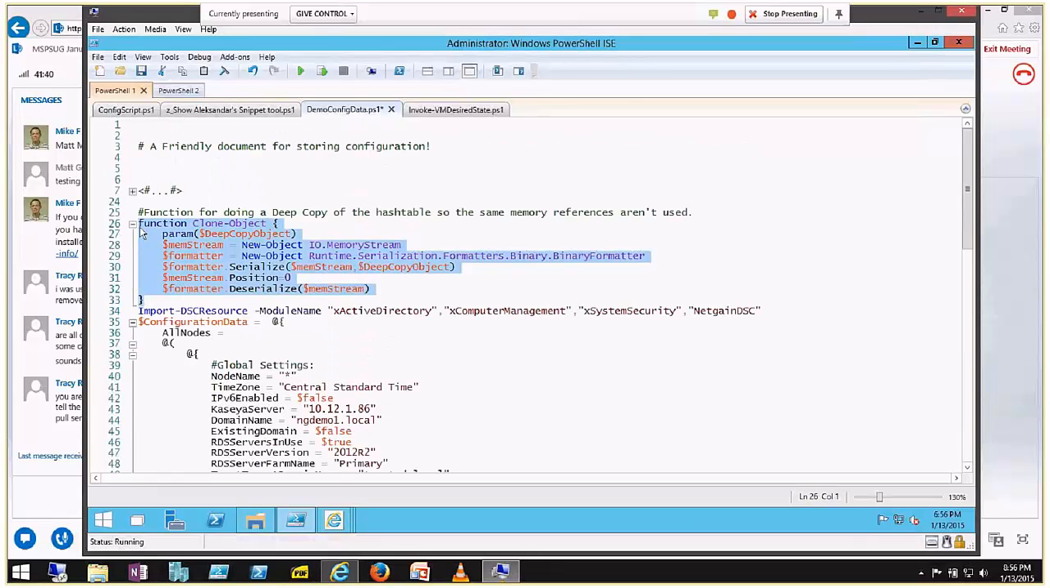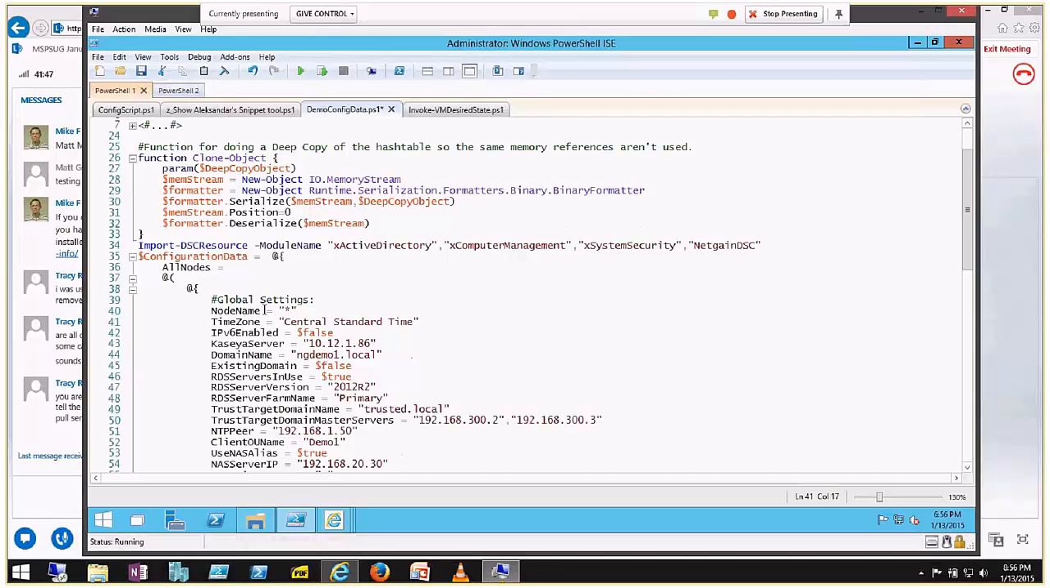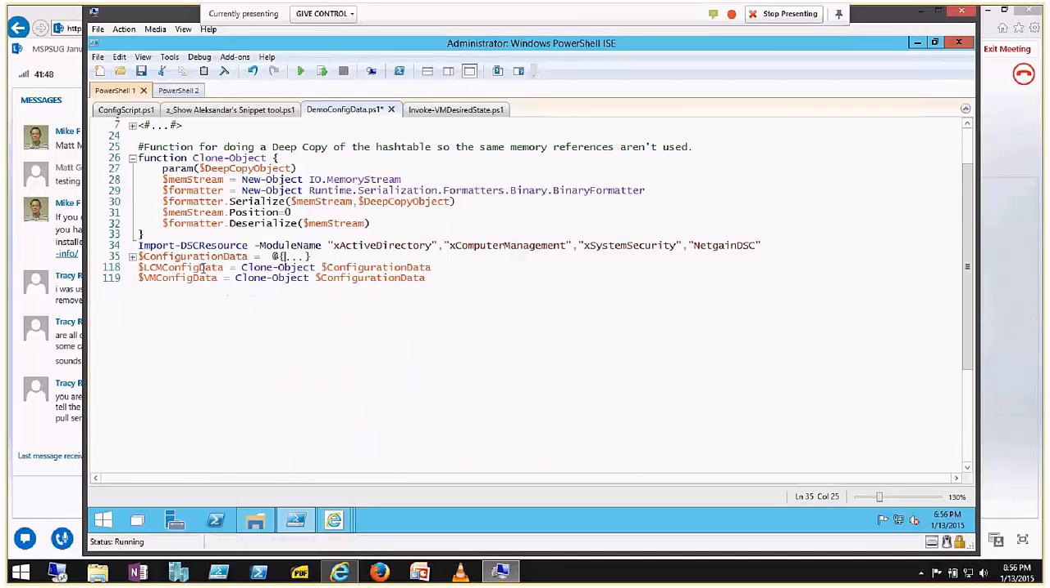I'll maybe have to write a little something about why I do this. When we create these multiple hash tables, if we wouldn't be cloning and serializing this object, they would still be linked to each other, and your configuration data could be changed in a way that you don't expect. So long story short, this feeds into our configuration document.